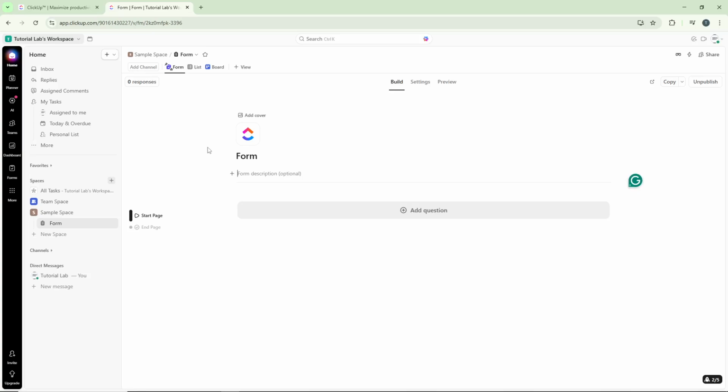Now it's time to set up the basics of your form. Input a form name that clearly describes its purpose. For example, you might call it registration form. Below the name field, you'll also have the option to add a description. This is helpful for providing context to anyone who will be filling out the form, so consider adding a brief explanation of what the form is for and any instructions they might need.